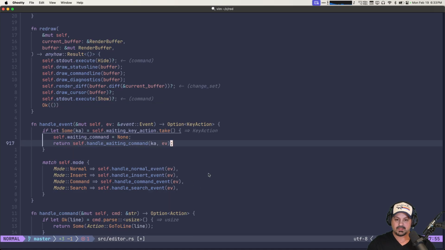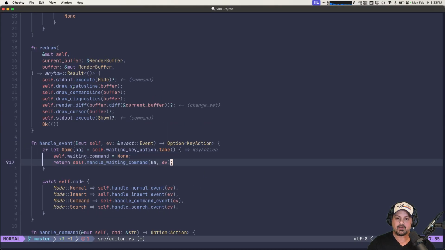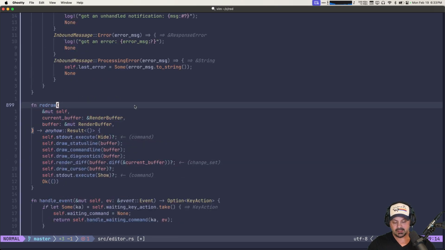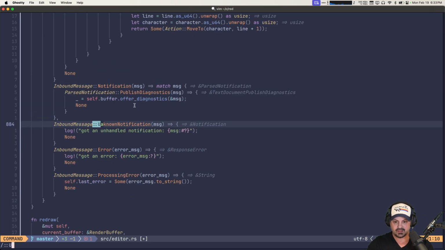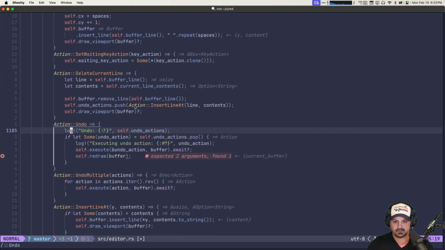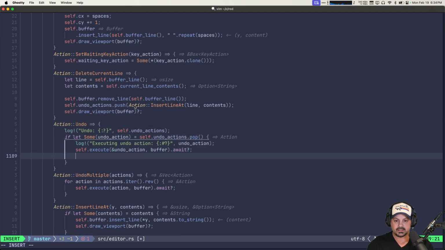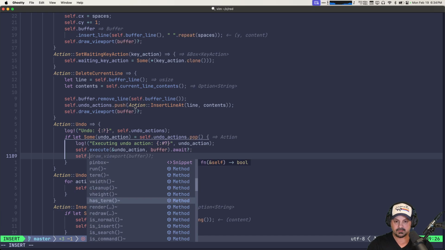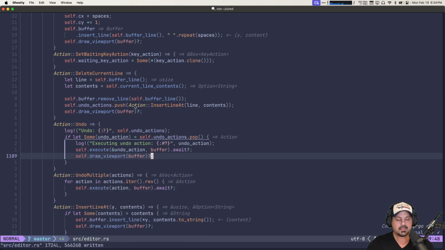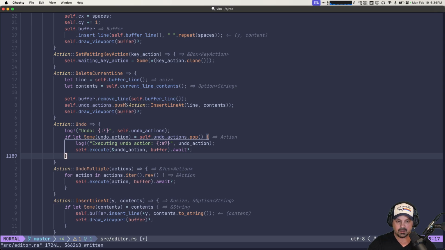All right, so where were we? We were trying to figure out why. Oh, because we don't render the viewport. And the viewport is the thing that writes to the buffer. So that redraw, yes, I think this is what we need to do. All right, so let's go back to the top of the file. Let's find the undo action here. We're not going to redraw. We're going to do self.draw_viewport. But that's the part that I don't understand. I shouldn't need to do this because the action that I'm calling should do this.